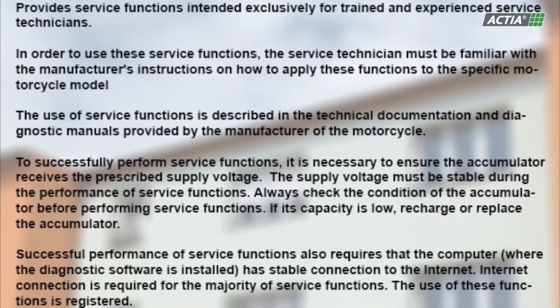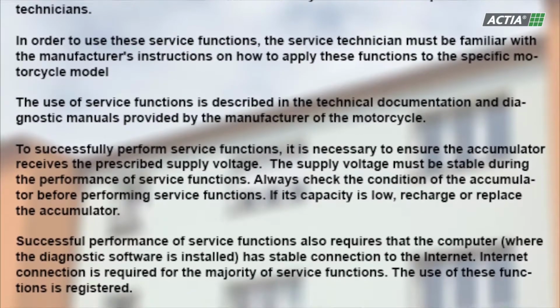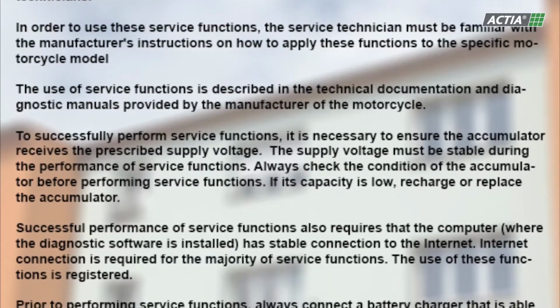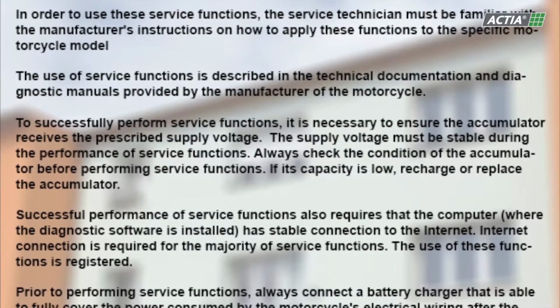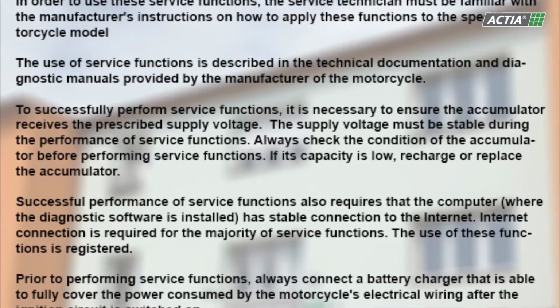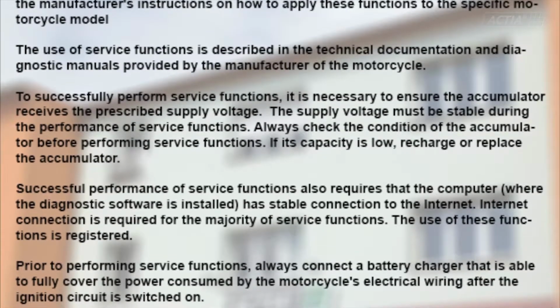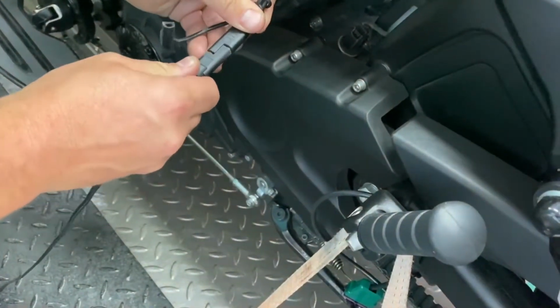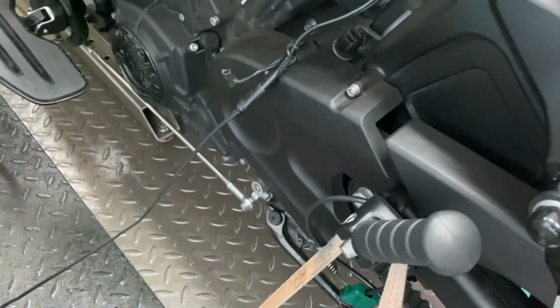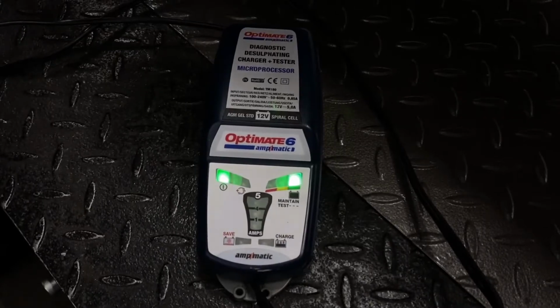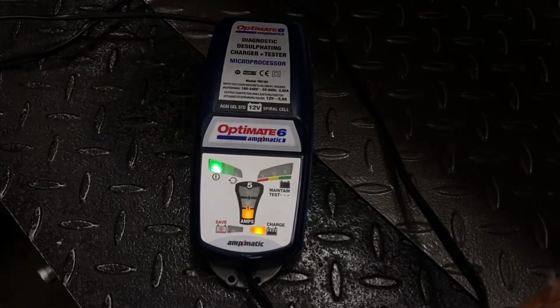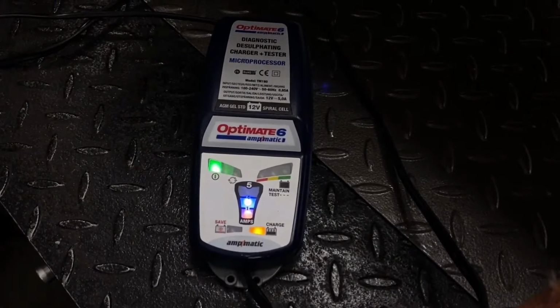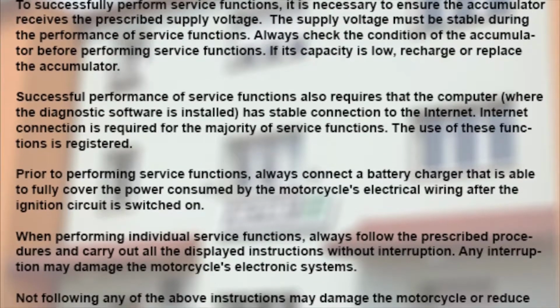The use of service functions is described in the technical documentation and diagnostic manuals provided by the manufacturer of the motorcycle. To successfully perform service functions, it is necessary to ensure the accumulator receives the prescribed supply voltage. The supply voltage must be stable during the performance of service functions. Always check the condition of the accumulator before performing service functions. If its capacity is low, recharge or replace the accumulator.